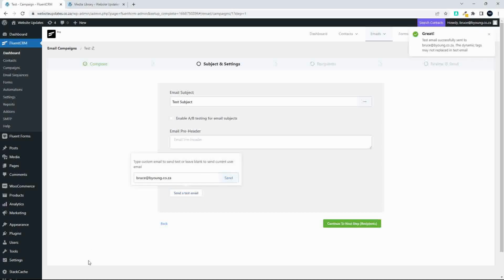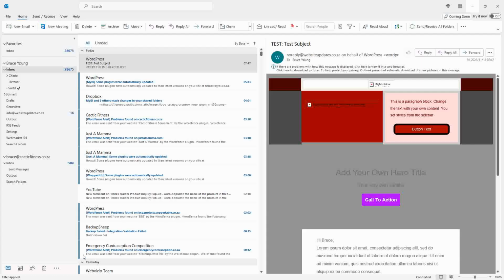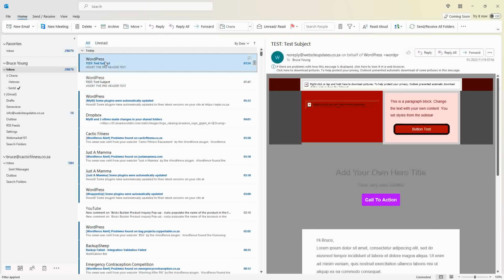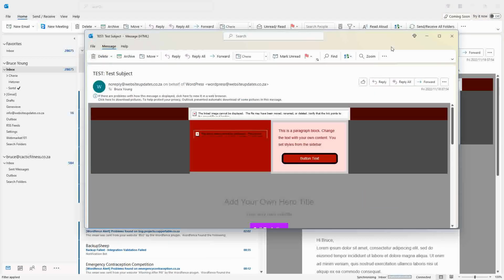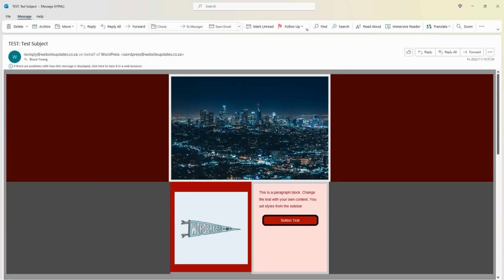Right, so that's been sent. Maybe then we have a look at that in Outlook. So if we look at that mail here now, and we were to say download the pictures, then you'll get the full image displayed.